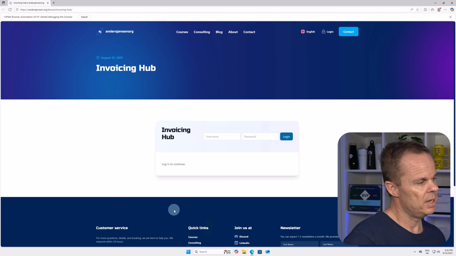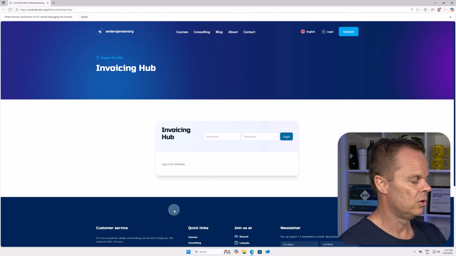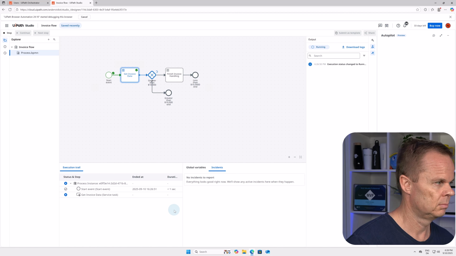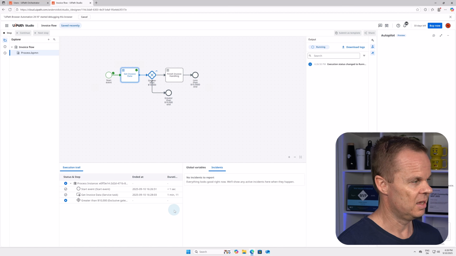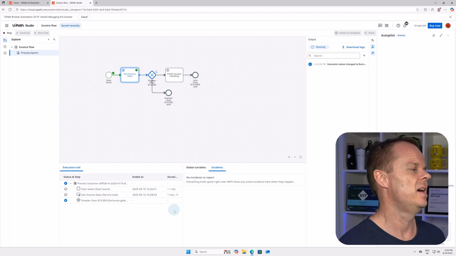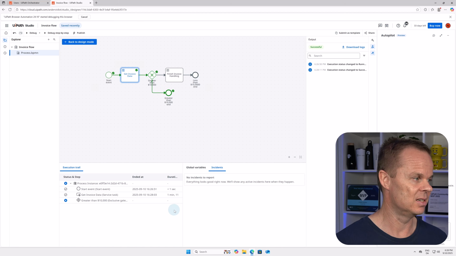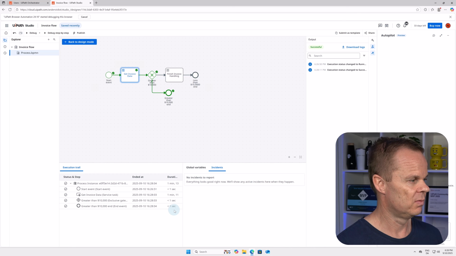Here you go. Now you can see that our flow is indeed opening up the invoicing hub, and it will start to process the data. That's it. Then the get invoice data has been received. Now it will continue to the next action. Here we can see that this invoice was indeed greater than 10,000, so it finished down here.